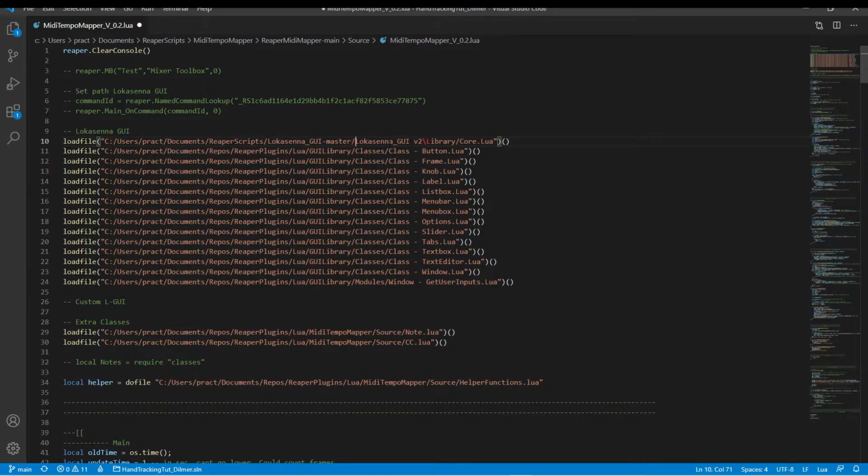And then you have to do the same with all of them. The first library core is just outside of the classes. It's not in the classes folder. The other one will be in the classes folder. So we can do it like that.